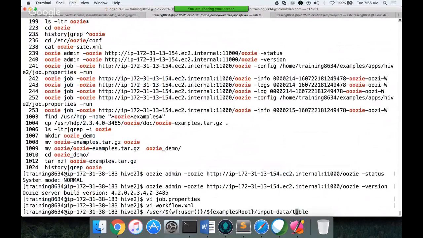Which means it will actually try to look for training 8634, and our examples root is from job.properties, which is examples. So we need to have data in this location. Okay, so how can we get the data?